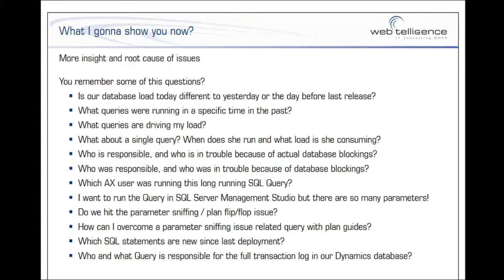Another thing, quite often we have a complex query with maybe 20, 50, 60 parameters. We want to run it in Management Studio. Oh my God, how can we fill this query with these parameters? How can the software help us here? Also, most of the performance issues we see in the AX customer base come from parameter sniffing. With this software, we can check if we face these problems, and the best is we can overcome a lot of them because we have a functionality to implement plan guides that can fix these issues.